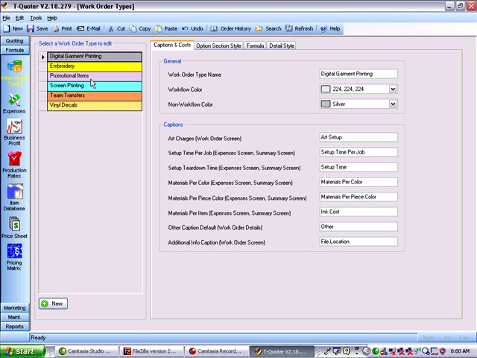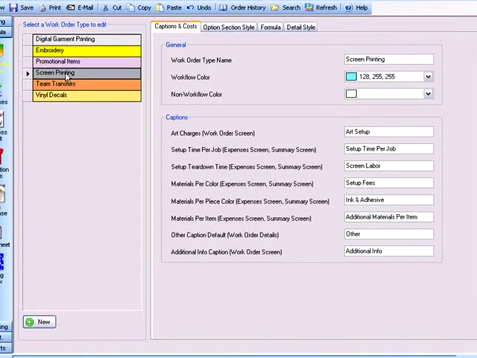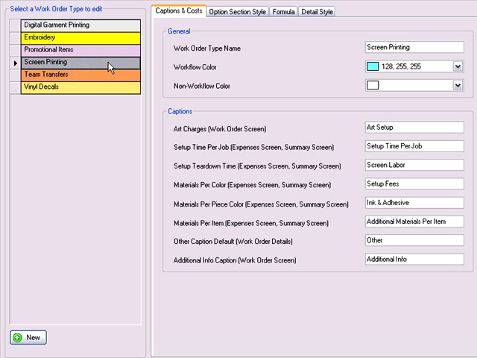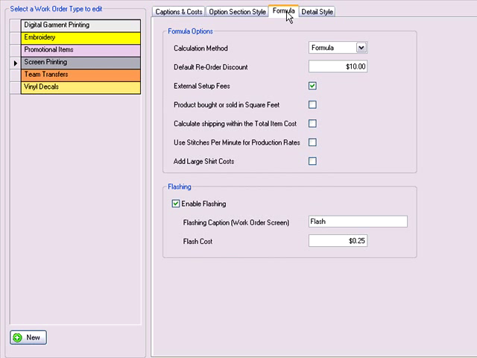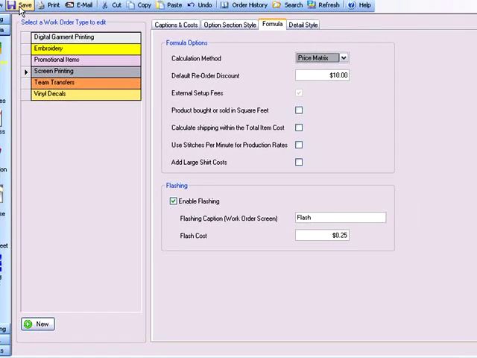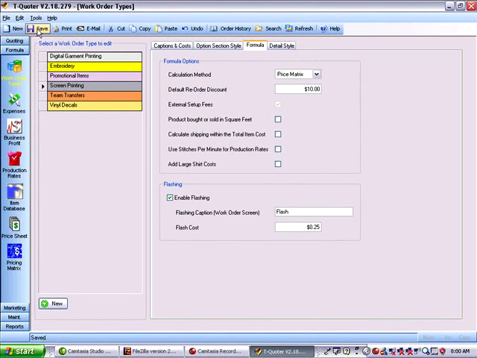This will bring up the work order types to edit, and we will click on screen printing. Now, after we've clicked on that, we want to make sure that we have the screen printing work order type set to the calculation method for price matrix. The pricing matrix allows you to pull from a grid, and that will give you a specific price for a particular quantity and particular number of colors in the design. Once we have set that to price matrix, we click the Save button.